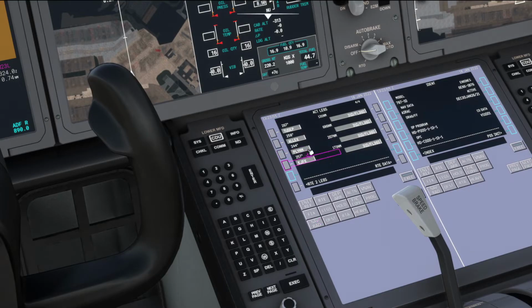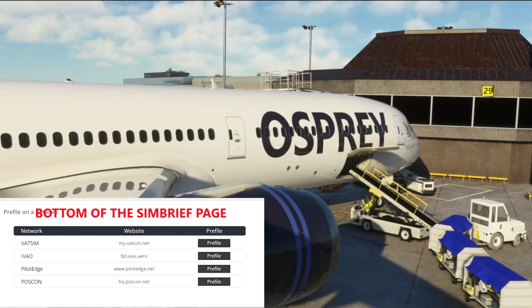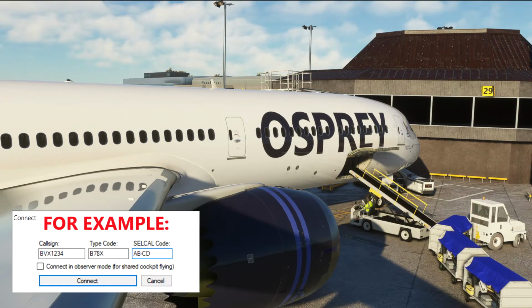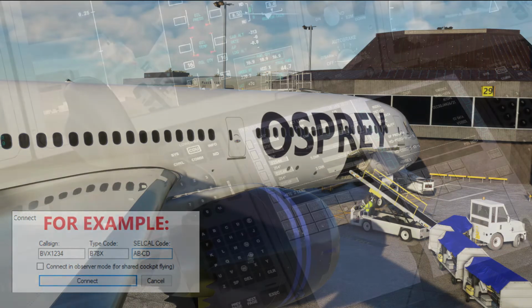But it's got our routing before the crossing and after the crossing, inbound to JFK. Make sure your flight plan is filed on the VATSIM network as well. And when you connect, make sure you connect with a SELCAL code entered in the box and the correct aircraft type, depending on what you're using. And of course, make sure your call sign matches.